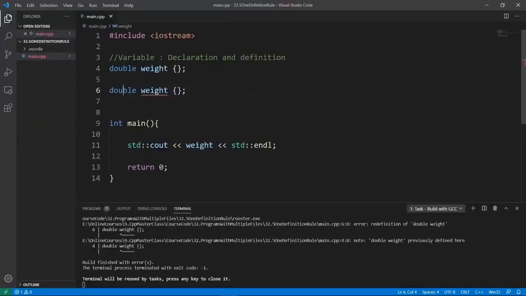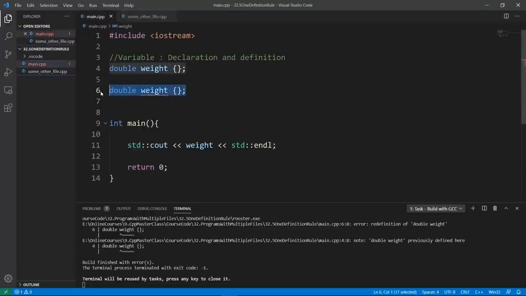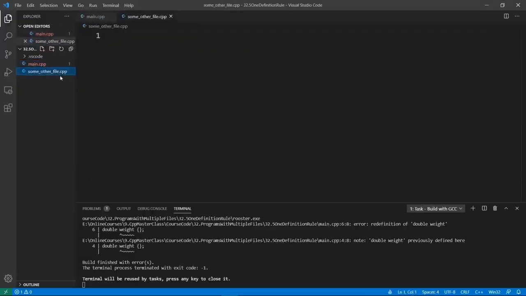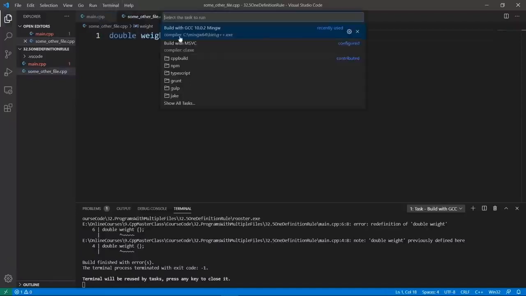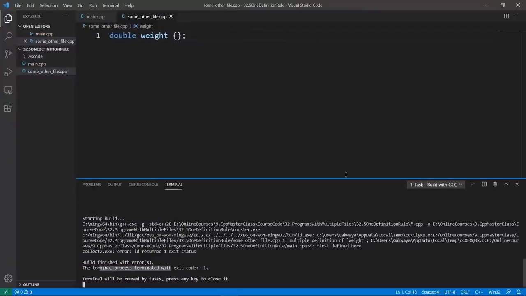And it is not going to help even if you take this and put that in another file. So let's create another file to really show you this. We're going to call it some other file.cpp, and we're going to grab our redefinition and move that there. You're going to see that if we try and build this program, we're going to get the same problem. We're going to have redefinition. What is the problem here?